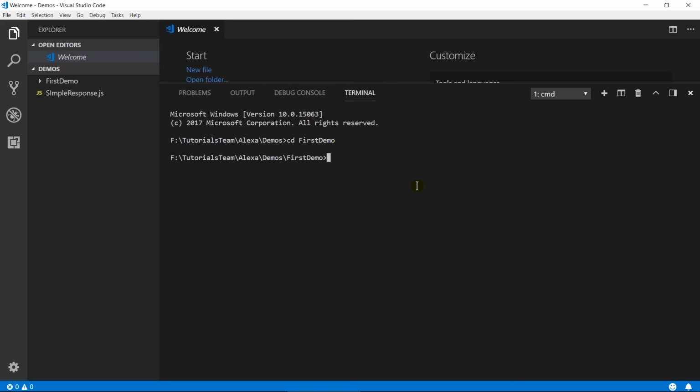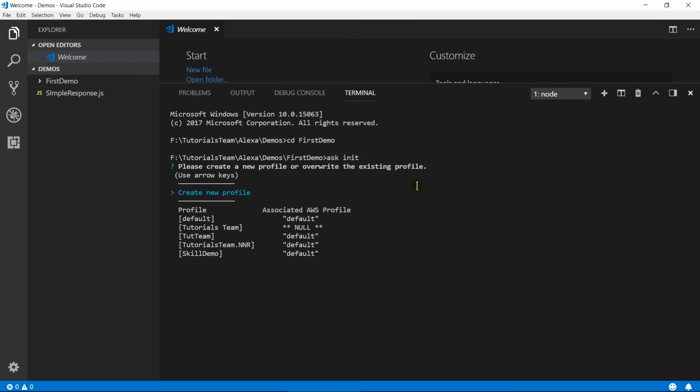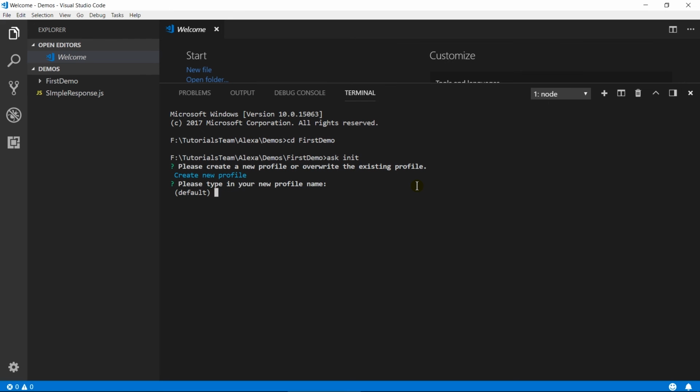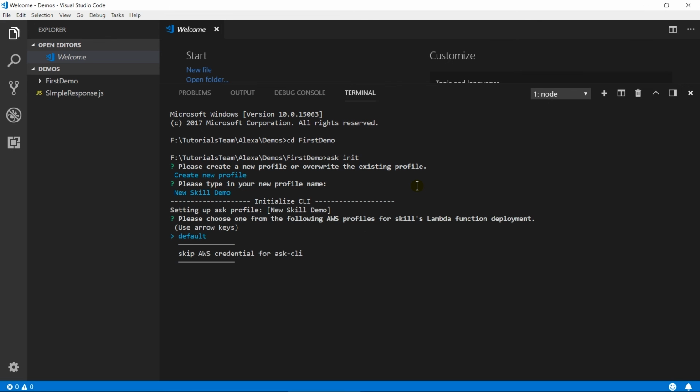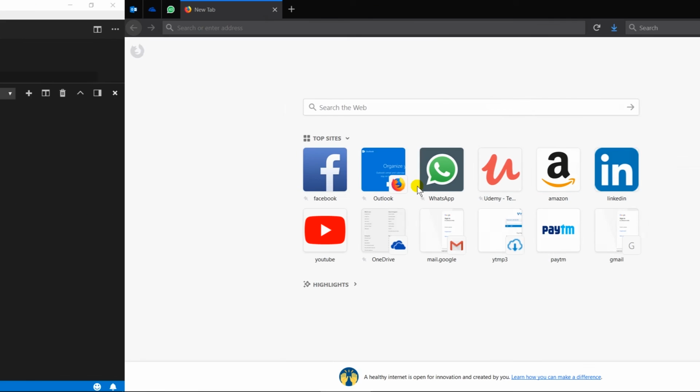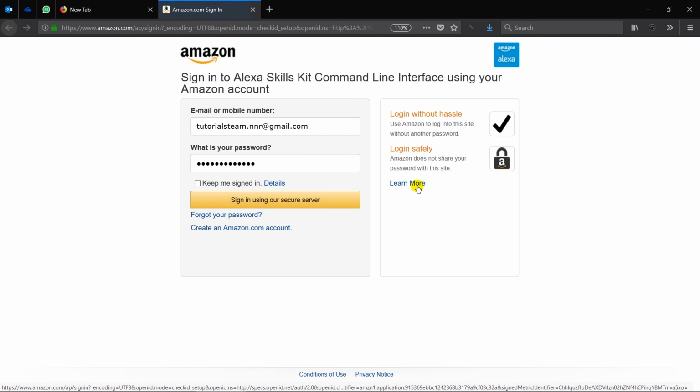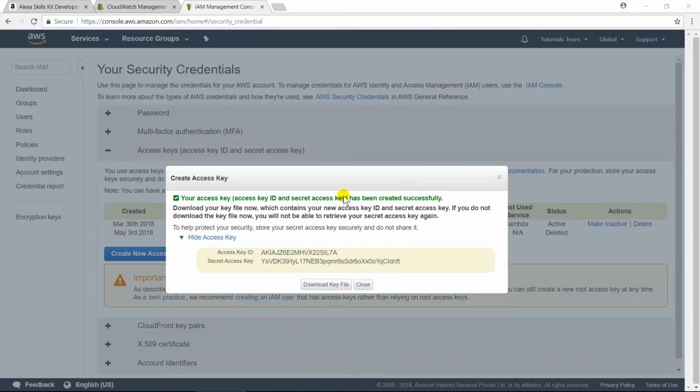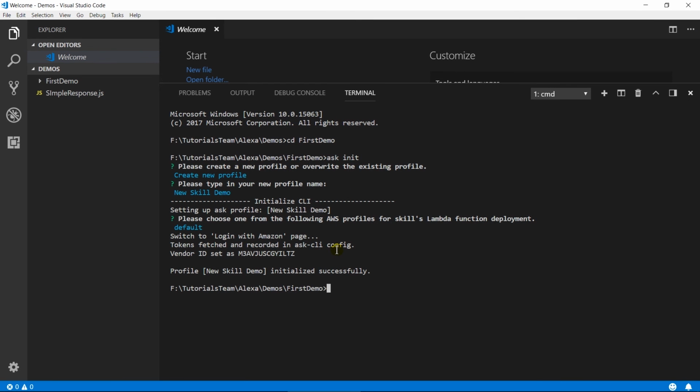Now we need to configure Ask CLI. For that, write ask init. Then it will ask to select profile. I have created 4 to 5 different profiles, so they are listed here. If you're running the first time, then we need to create a new profile. Write name for new profile. Then ask to choose AWS profile for Lambda. We need to select default. It will open the browser, log in and give required permissions. Here you can see that a new profile is created.